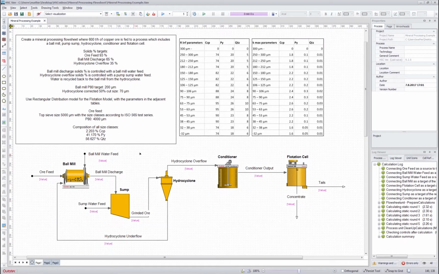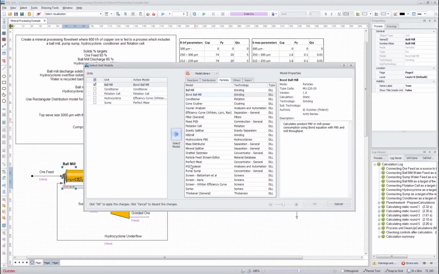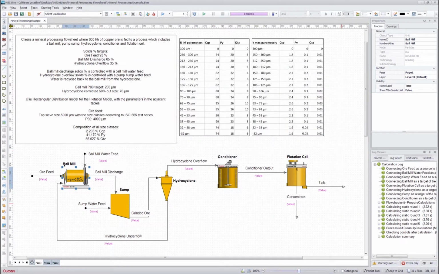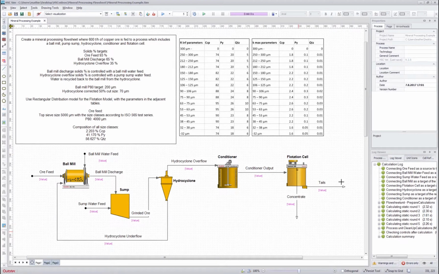So now you should be able to use the mineral processing and particle size based unit operation models that we have in the library here, this list, and also you should be able to use the stream setup to define particle size distribution stream and mineral stream and create flowsheets using those tools. This concludes the mineral processing tutorial. Thank you for watching.